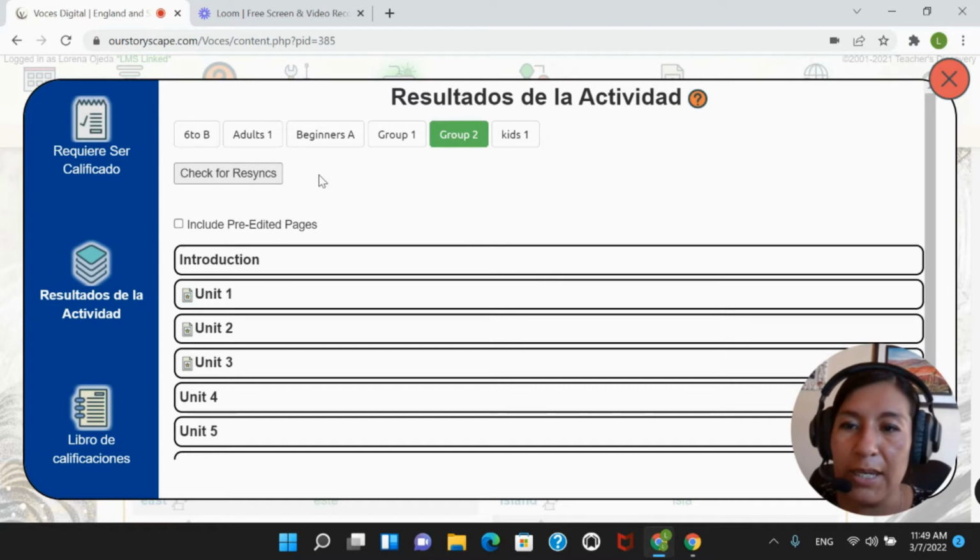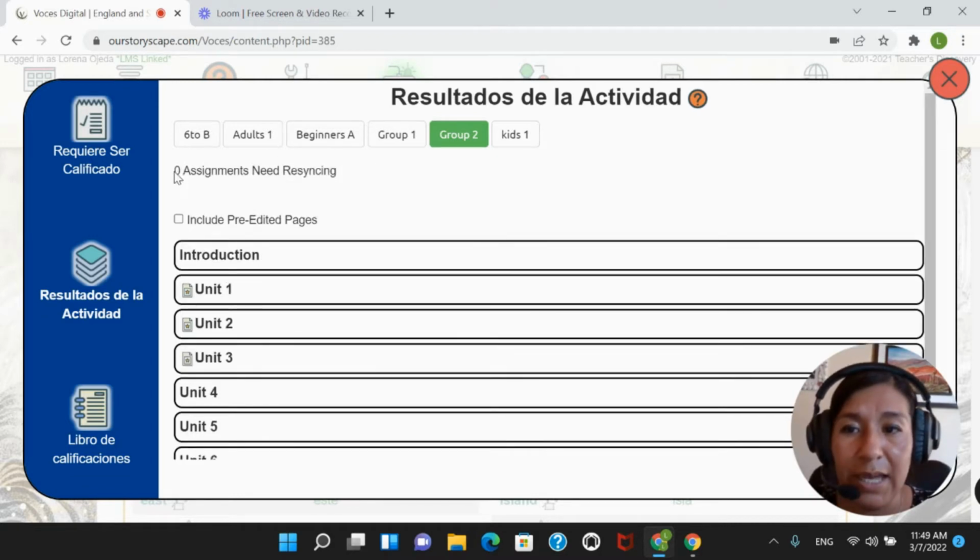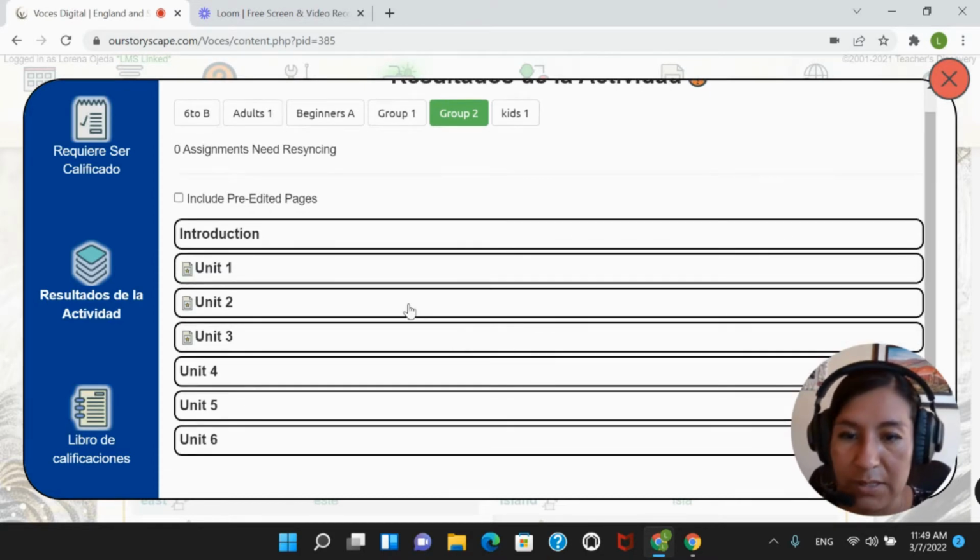If you're using any of the LMS that I have just mentioned, you have to click on this box to check for resyncs. It means that I have no assignments that need resyncing right now, so I can continue with the next section.